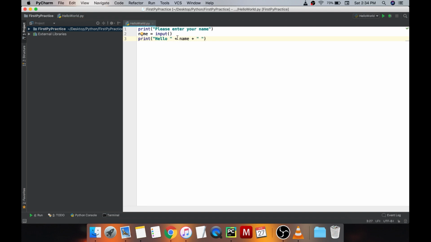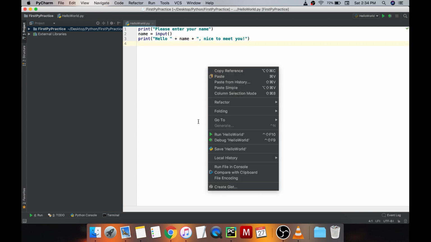And I'm not using dot format as shown in the previous video because we know that the name will be a string, it will not be an integer. So let's use this simple append. Okay, hello name, nice to meet you. And let's run this program.